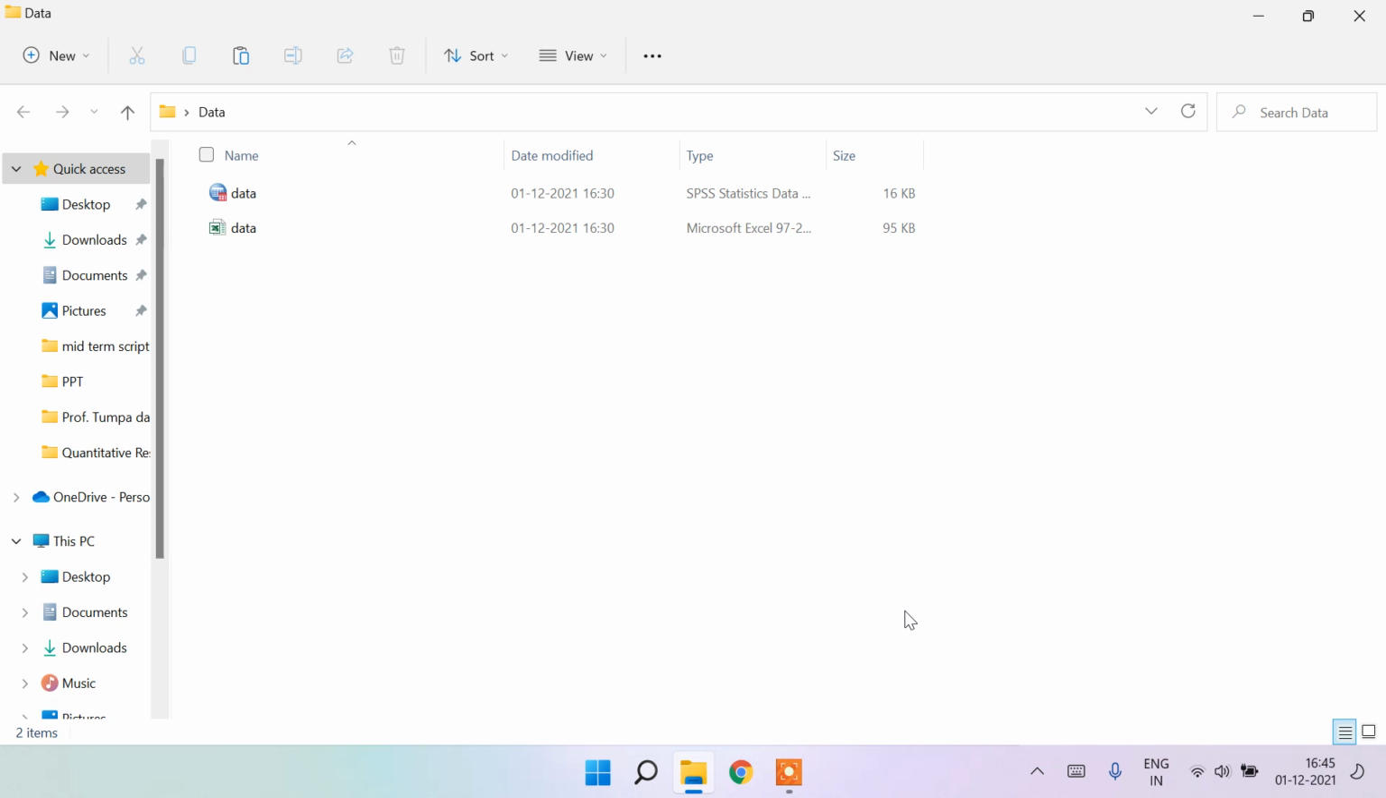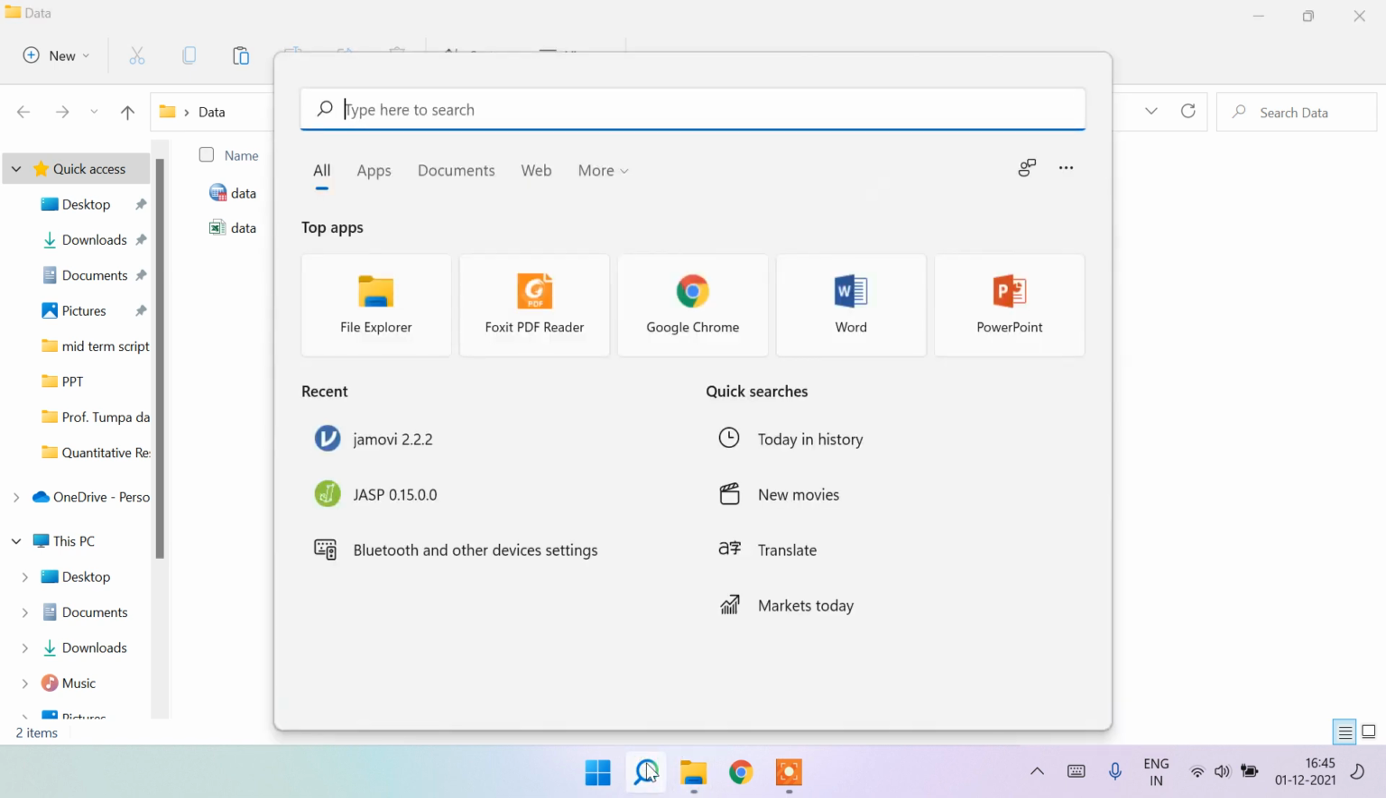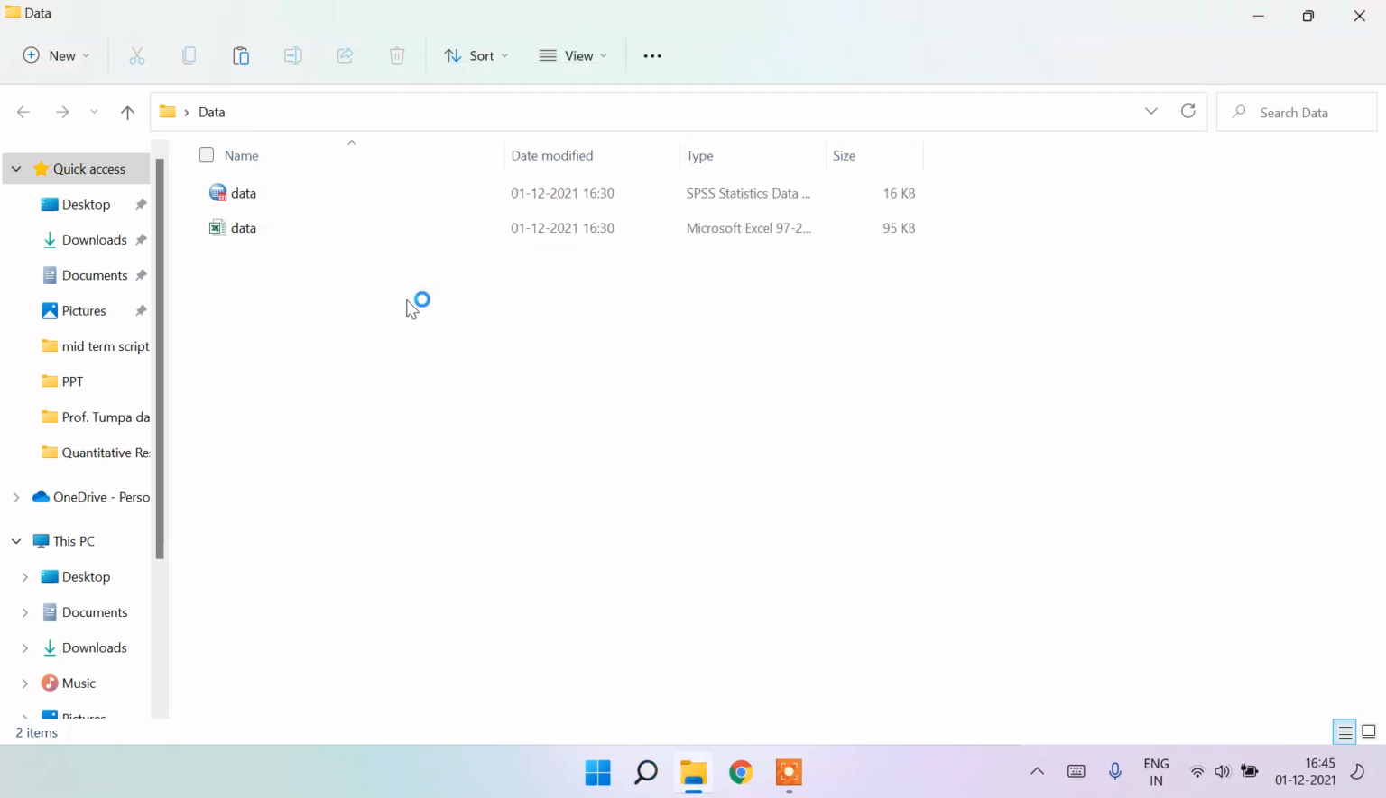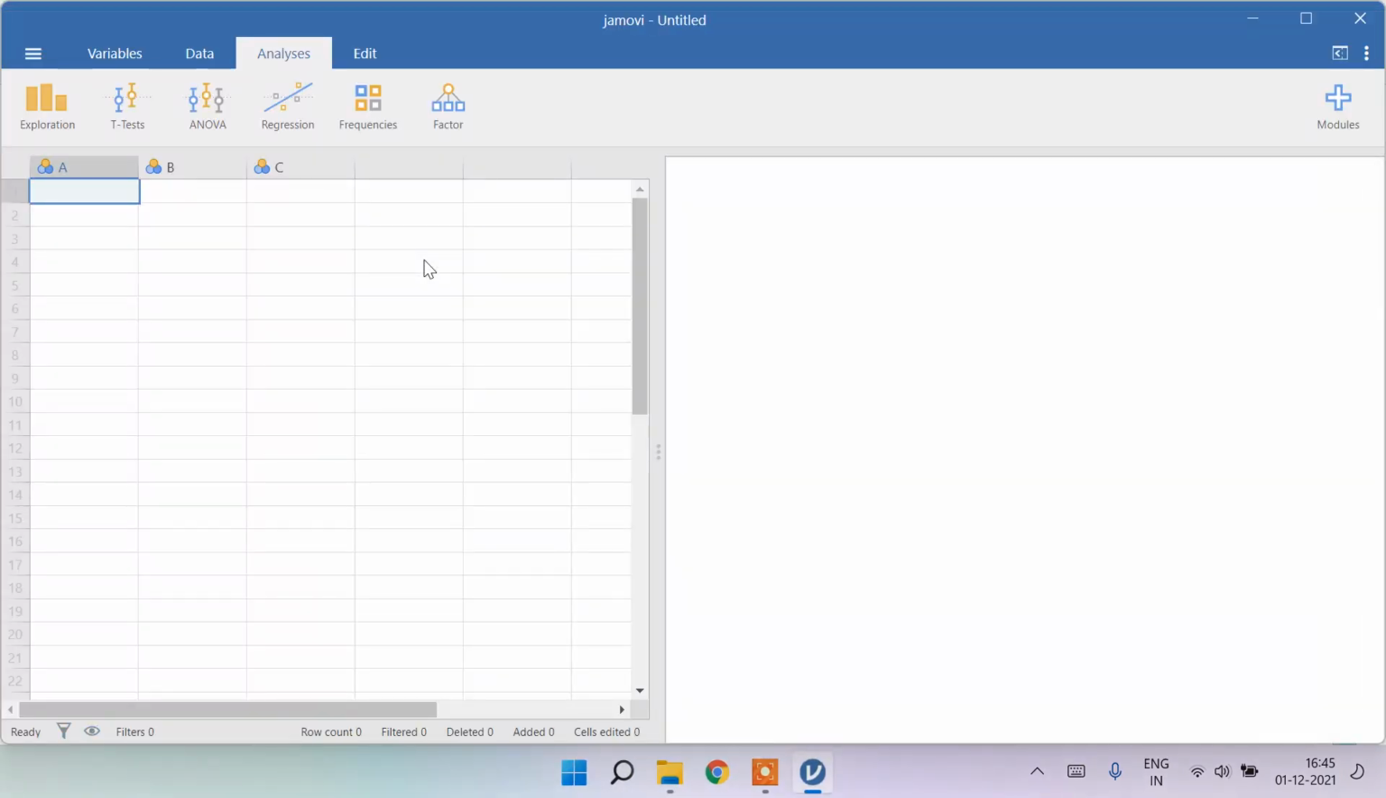Hi all, now I'll show you how to perform certain analysis using Jamovi software. You just go to your start menu, type Jamovi, and click the software. Before you get this option, you go to the Jamovi website and install it on your local machine. Then after that you will be able to see this option. So this is the Jamovi window.